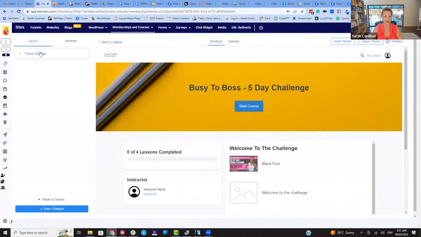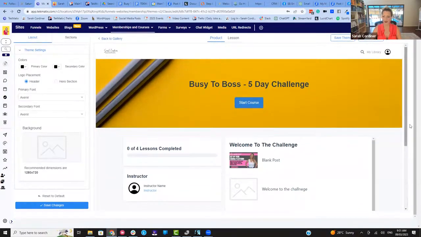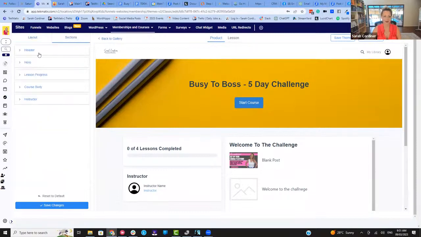If I want to edit over here, let's go to theme settings. I can change the colors. I can change that's just a standard background area. So I can upload any image I like to that background area. In the sections over here, this is where I can change even like the lesson progress bar, what color that is. That's, see where it says 0 to 4 lessons completed. I can choose that progress bar to be pink if I want to.